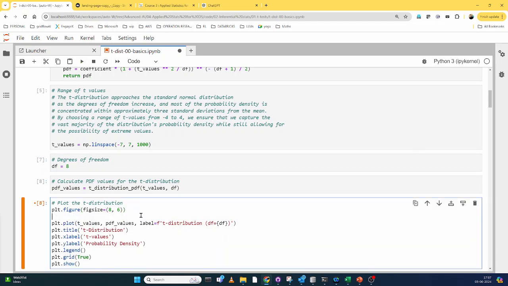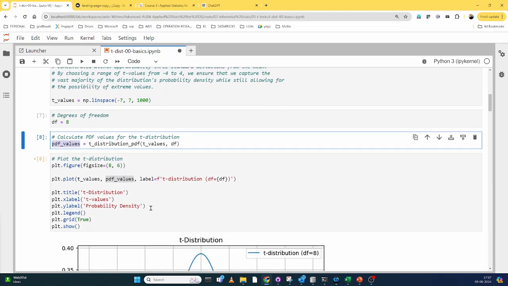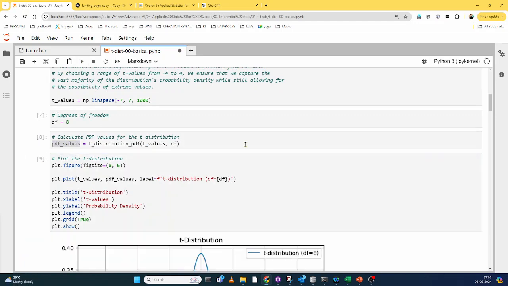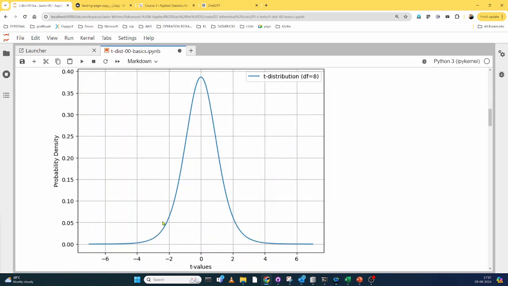So here is my plot, which is taking the t values, all the possible t values, and for each of the values, we are getting the PDF value. We got the PDF values in the earlier cell, and then we're going to plot them. So this is the plot that we get here, and this is your degrees of freedom 8.